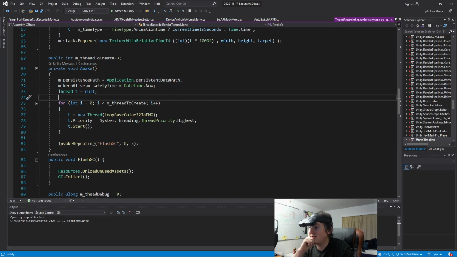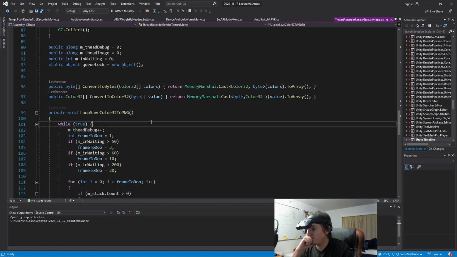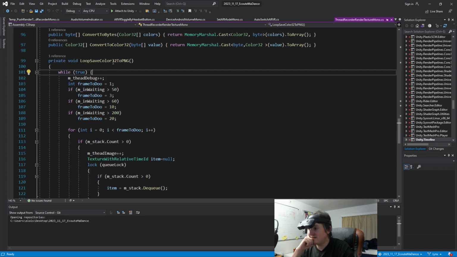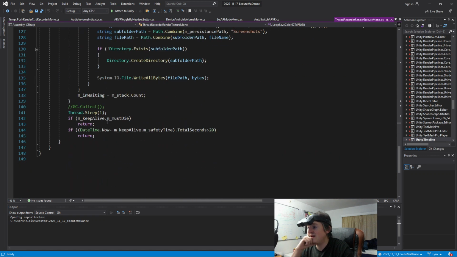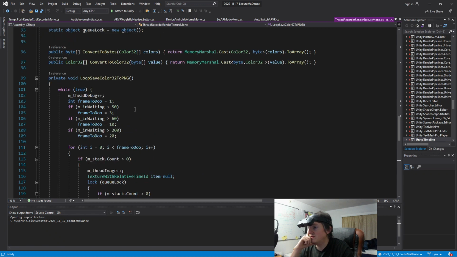Because what we will do here at the wake, we'll say, okay, I need some threads, and you will create several threads like this that will look at the queue and extract them. So here, if I go up, what I do is that the thread will run all the time, but it will die if it takes too much time, it's not updated, or if we ask it to die from outside, so from Unity.